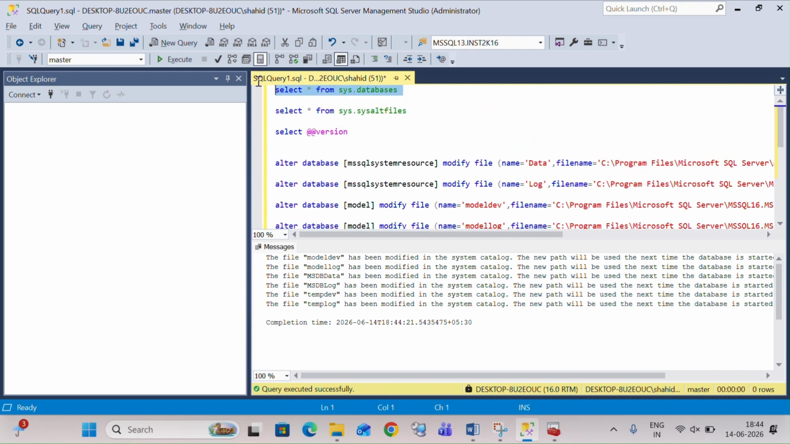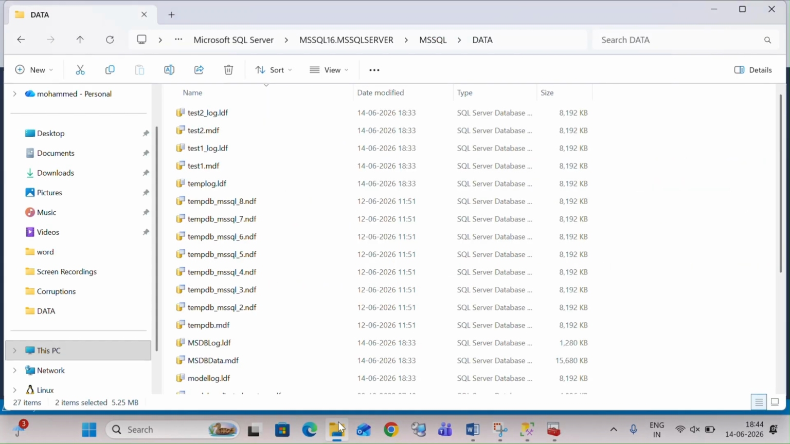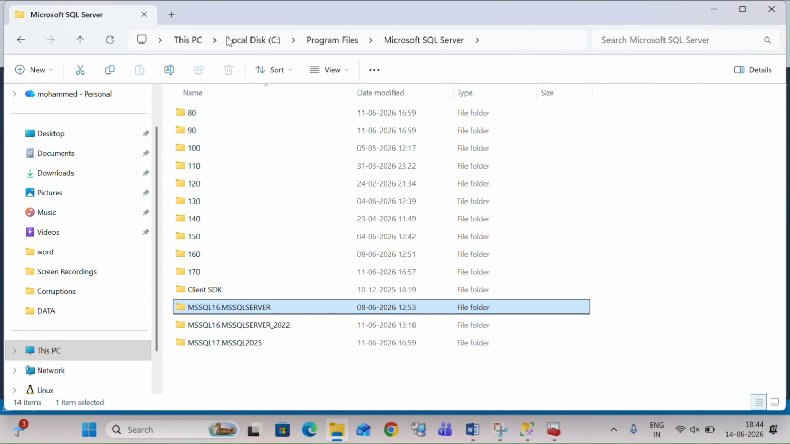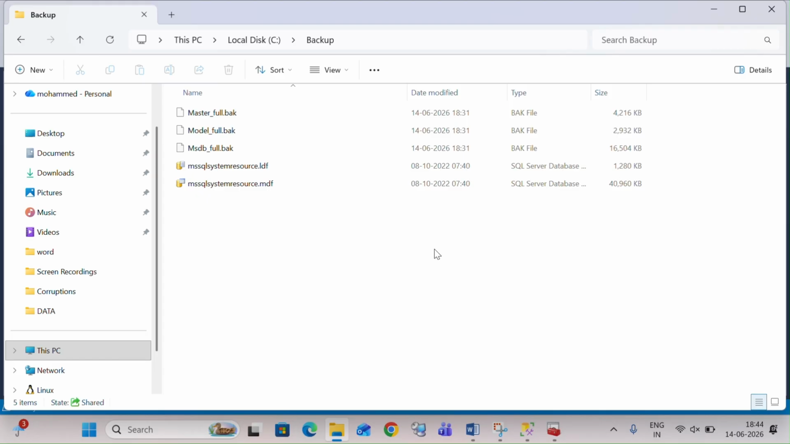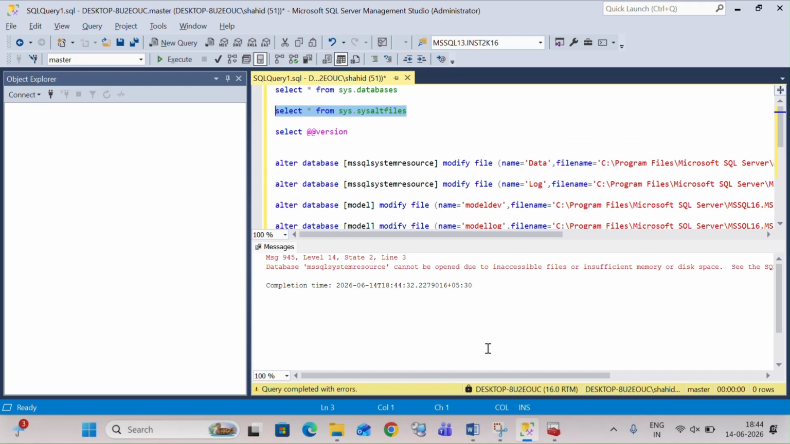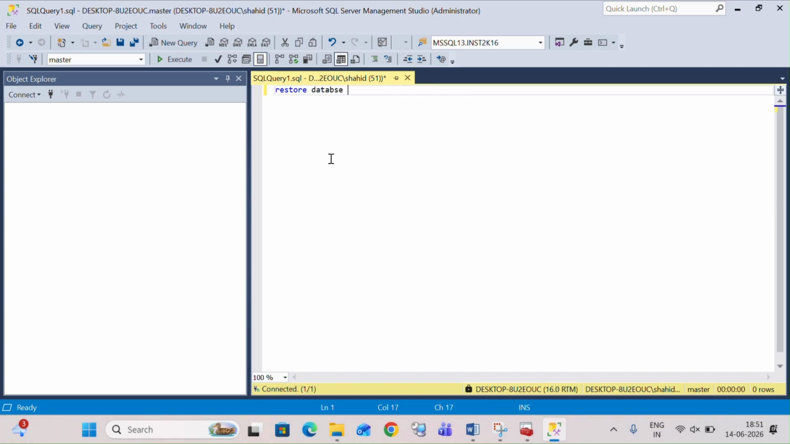Now I will be checking this. So now also it is not working. Now what can I do? Backup is available, right? So I will be restoring from that backup, which I took previously. This C backup I will be restoring. After restoration, this task will be completed. Restore database master.